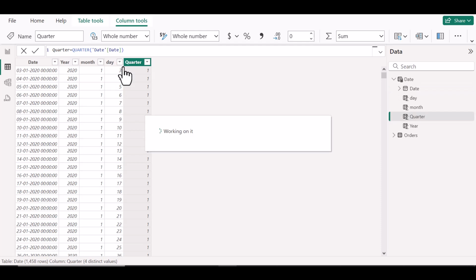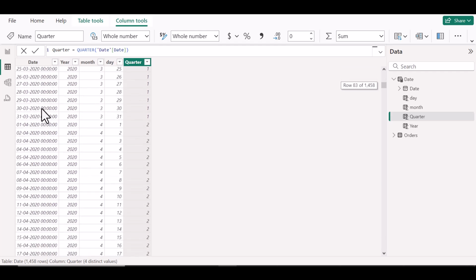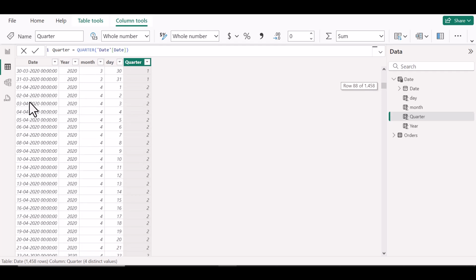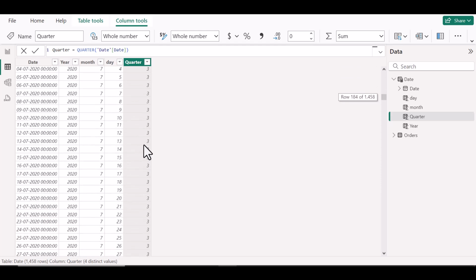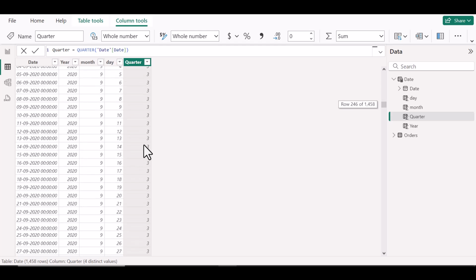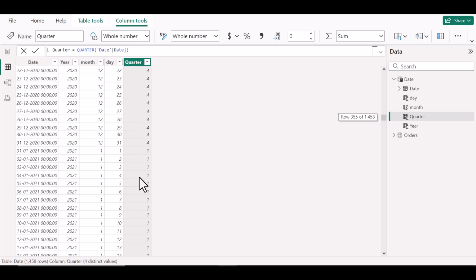And if we observe this column quarter, we can see that for the months of Jan, Feb and March, it is 1. In the same way, for the months of April, May, June, it is 2. And for the next 3 months, it is 3. And for October, November and December, it is 4. So every 3 months are grouped as one quarter, such that we will have 4 quarters in a year.